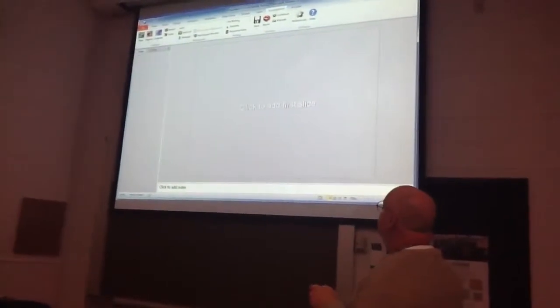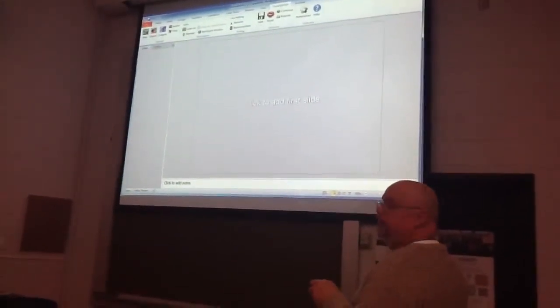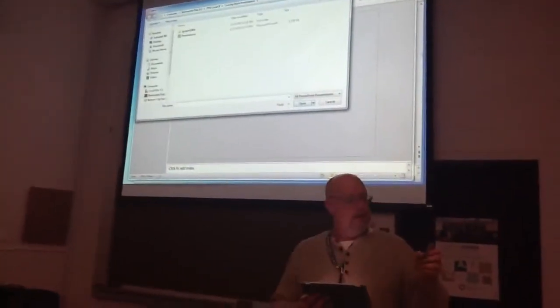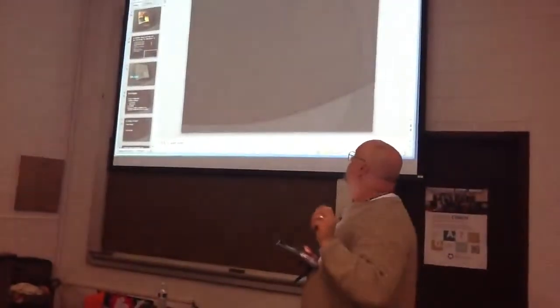Now you see that I don't have anything loaded in here. I literally have to load it normally. File, open. You go to the place where you're going to open it, and you will have something that looks not quite unlike that. So there we are. You click on the presentation, hit open, and it takes you to this.